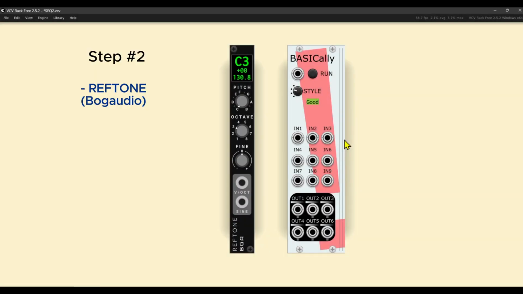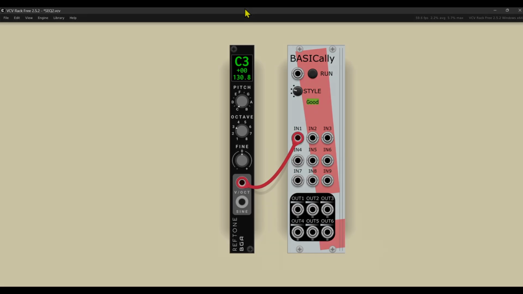We then load a reftone module from the BOG audio collection. Its pitch and octave buttons will be used to enter the pitches of the notes in each step. In this example, this is the note C3. The volt octave output of reftone is patched to Basically's IN1 input. This way, the pitch of each note in the sequence present on Basically's IN1 input will be read and then processed by its program, as we will see later.